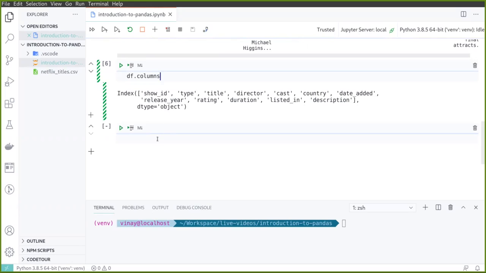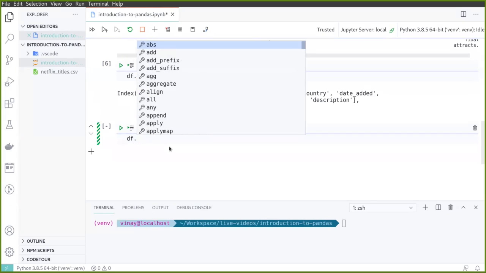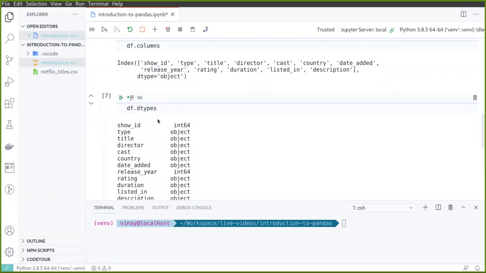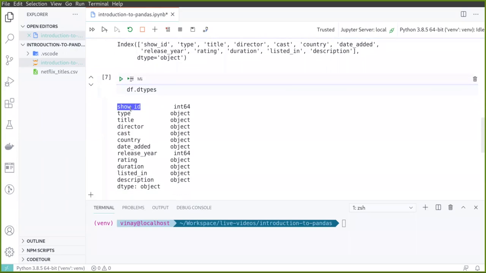Now, if you want to check the data types of these columns, you can simply write df.dtypes and you'll obtain the data type of each column. In this case, show_id is an integer, and all the rest are object, which actually means it is some sort of string. And there is release year, that is also an integer.